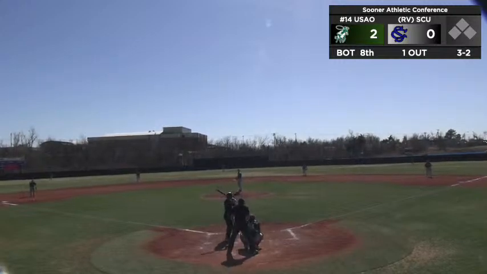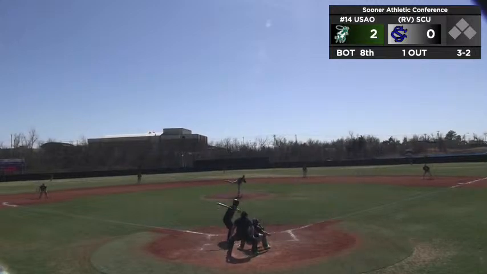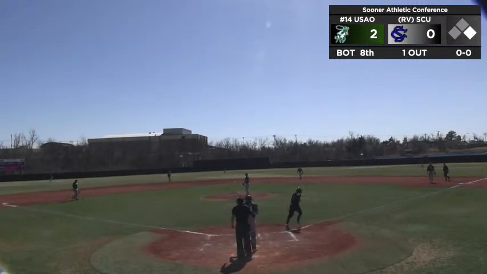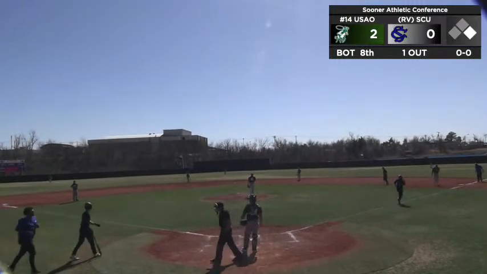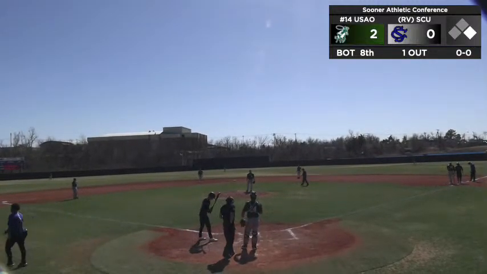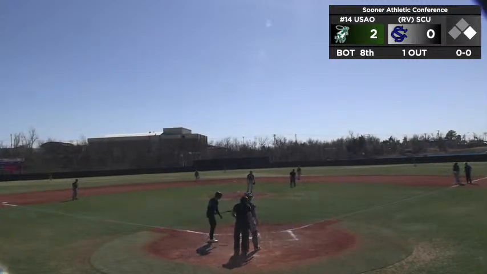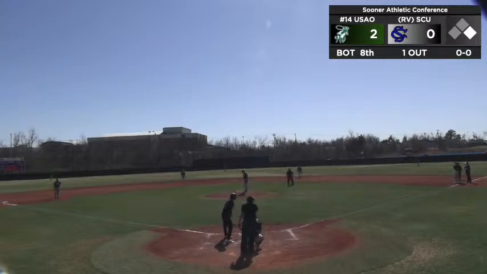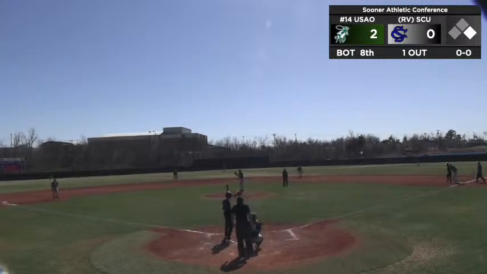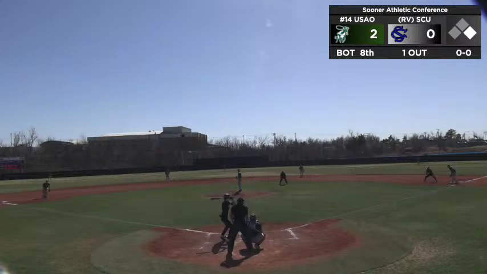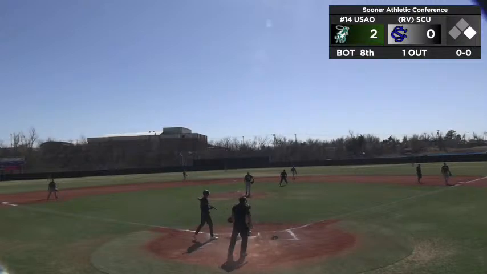For the payoff pitch. Ball 4 for Parker Henderson. So the Eagles will get a base runner in the bottom of the 8th inning. Up next is number 10, Mitchell Bryant, the center fielder. And first pitch to Mitchell Bryant is going to be a ball low.